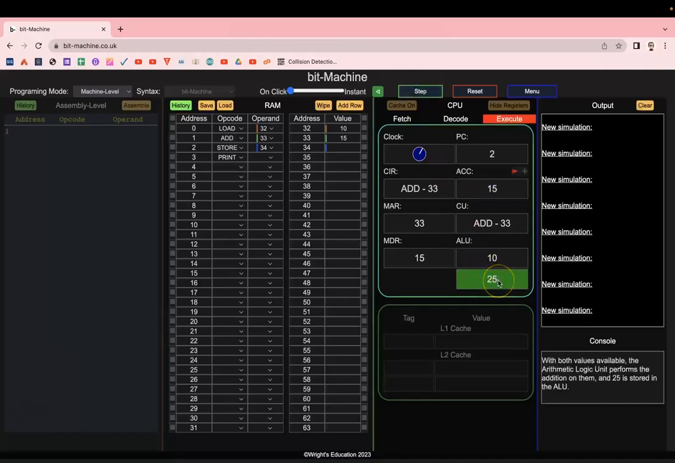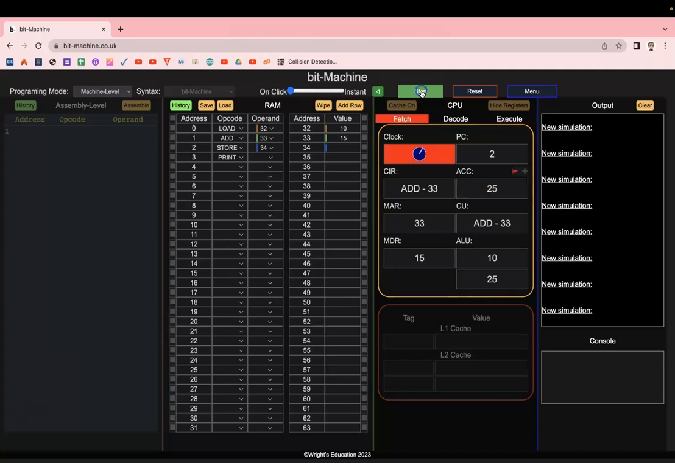There it is. Now that we've got a result, this is sent back to the accumulator, because the accumulator is responsible for storing data that's being currently processed. That's the end of the execute cycle. I think we're about to start the next fetch.